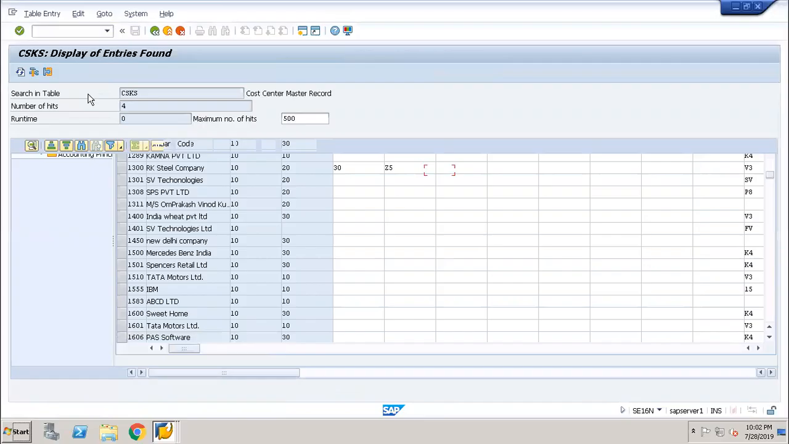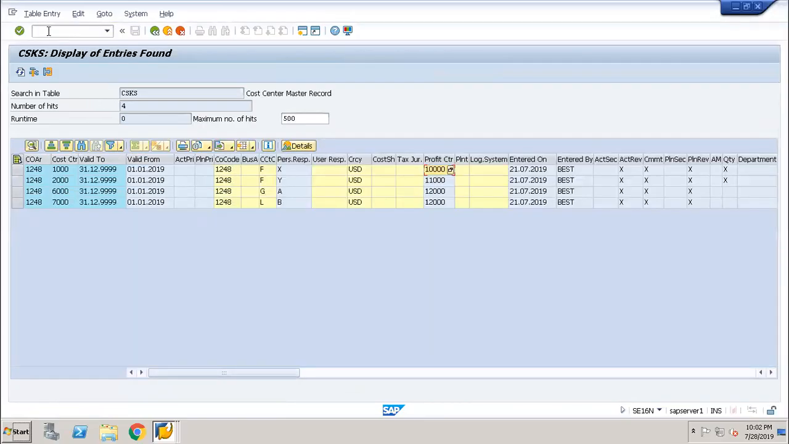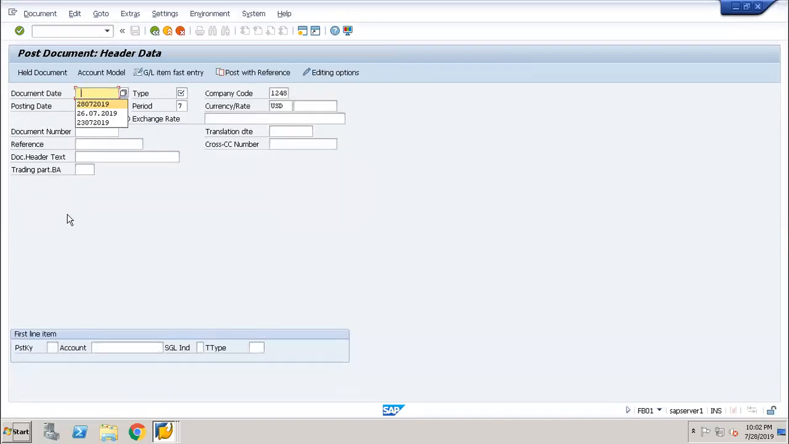Okay, so let me get into the transaction. The data is ready now. FBL1N, I'm just selecting the same data.